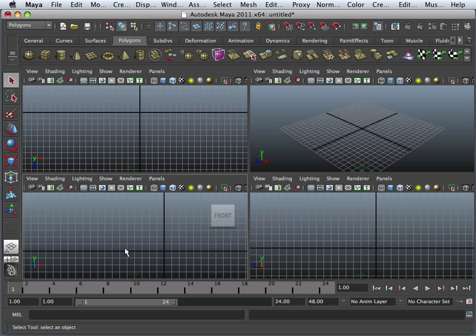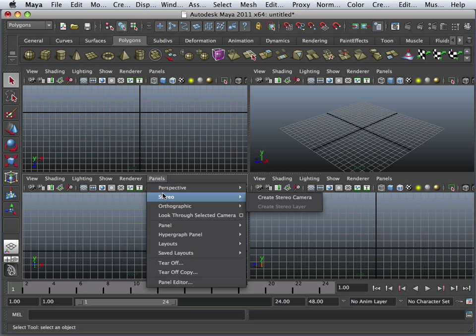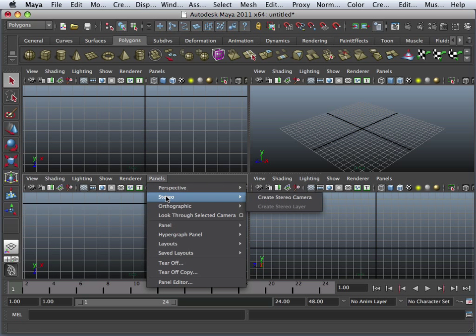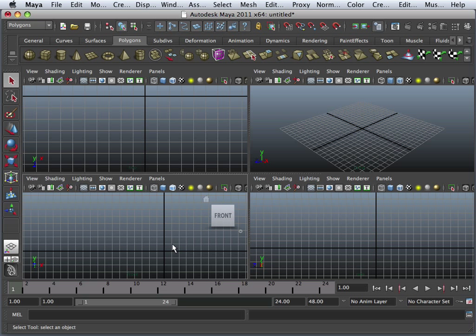Let's say I lose my orthographic view front. Well, it's because somebody probably touched some button and it made it the top. Okay, so now I have two tops. Well, if I need that back, I can just go back into orthographic and I can go front. And there I have all three of them. Okay, that's an easy way to set it back.